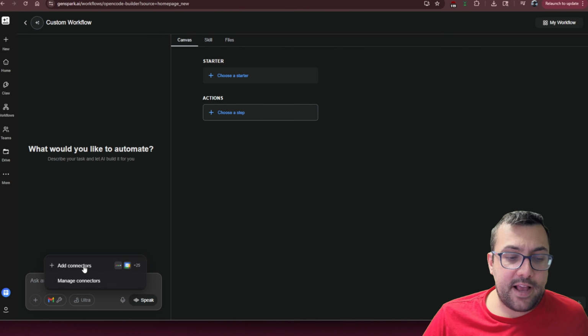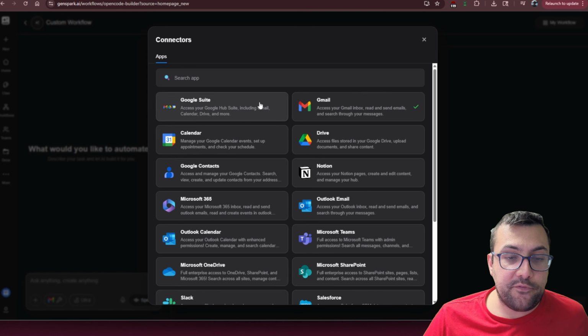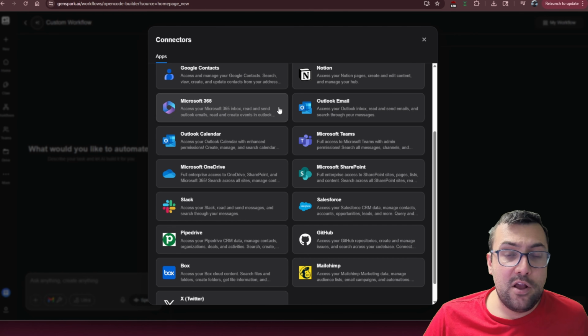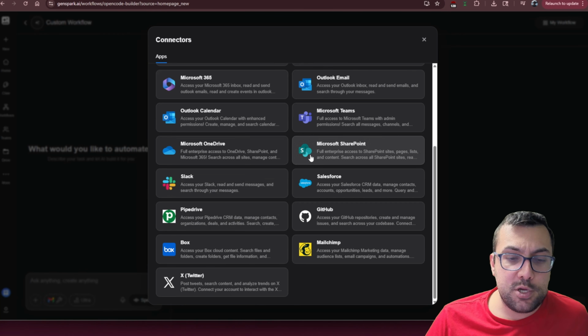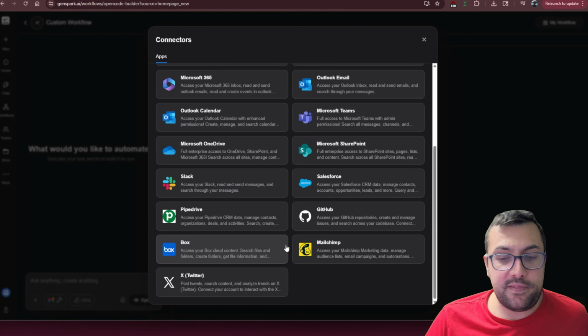From here, we can click down here and manage different connectors. So you can see we have access to a lot of different connectors that we can automate right from GenSpark. So if we want to work with Gmail, Drive, Notion, we can work with any of these and just automate the whole entire process. So maybe we want to do something with GitHub. We can do that. Maybe we want to access our Slack.